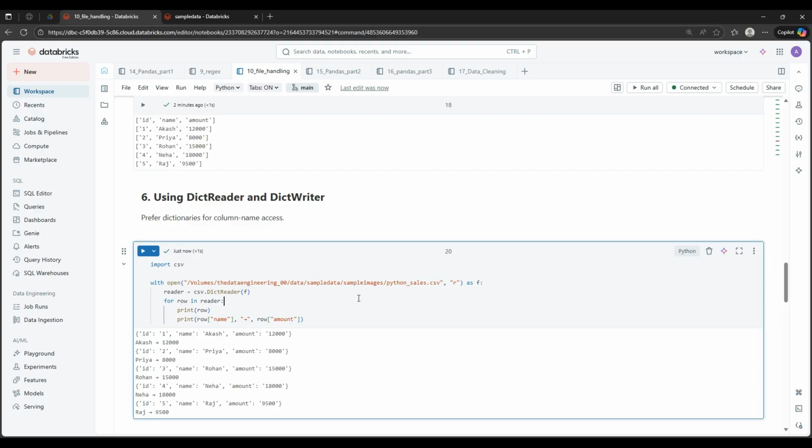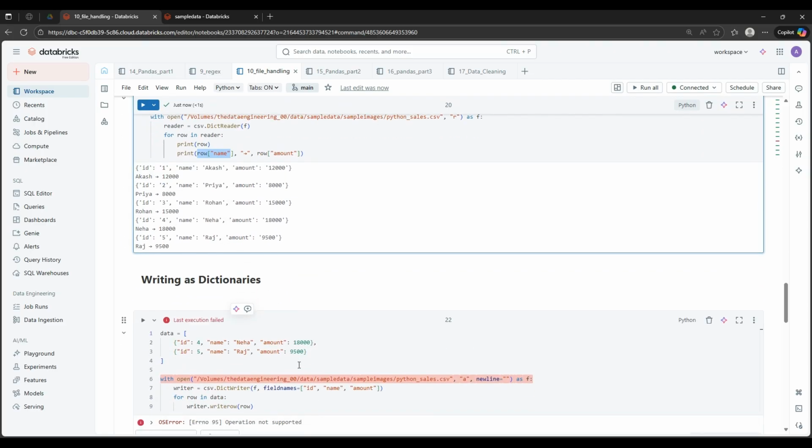Every row is converted to a dictionary like this, right? ID, name, then ID 1, name Akash, and amount as 12,000. ID 2, name Priya, and amount as 8,000. So like that, each row is converted to a dictionary, and then you can very easily address each row as a dictionary element. Perfect.